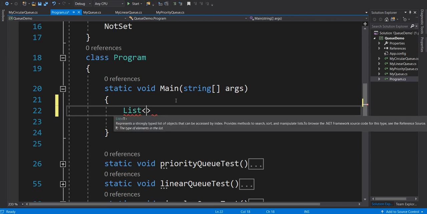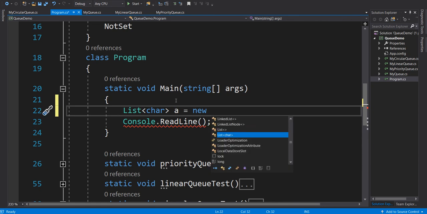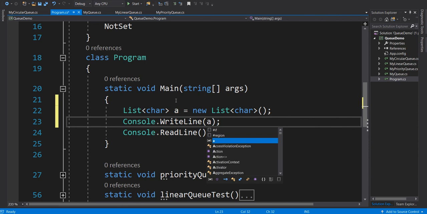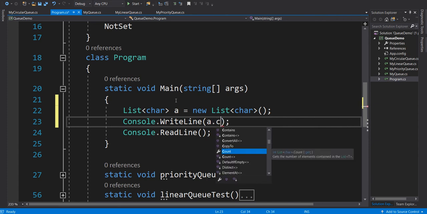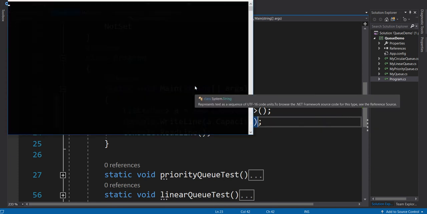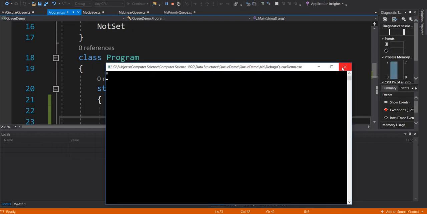These are the kind of experiments that you should do before recording a video. So we've got a list of characters called A, new list, make it default, and then let's just get it to output the capacity for us, so we can see what we should be expecting. Run that program. What is the capacity? Okay, capacity is 0.